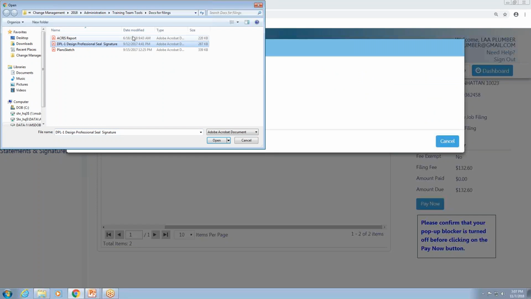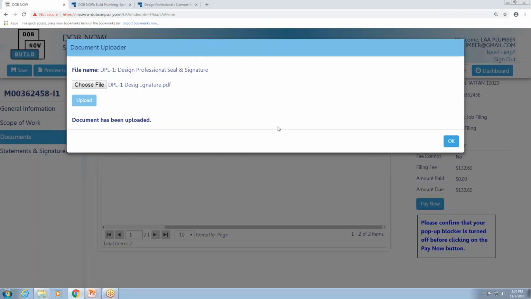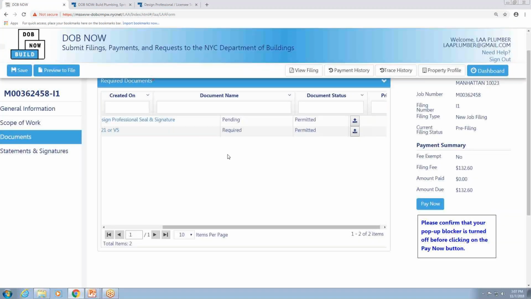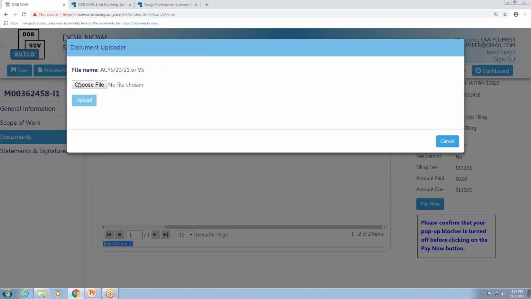I'm going to show you how to do that right now. I'll browse to where my DPL1 is saved, click Upload, click OK, and it shows me that that document is now pending up until the point where we submit the LAA filing.